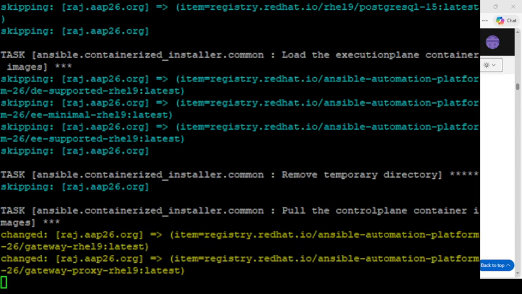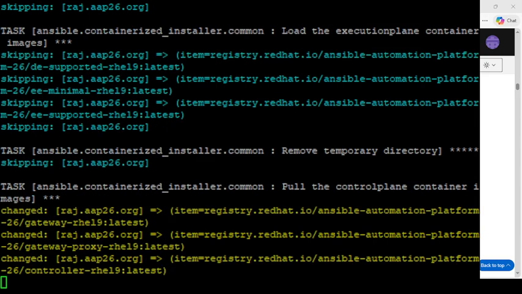So for the subscription, you can create a developer account, and using that you need to get the registry name, username, and password. And later you need a manifest file, where you will get 60 days to try the Ansible Automation Platform.